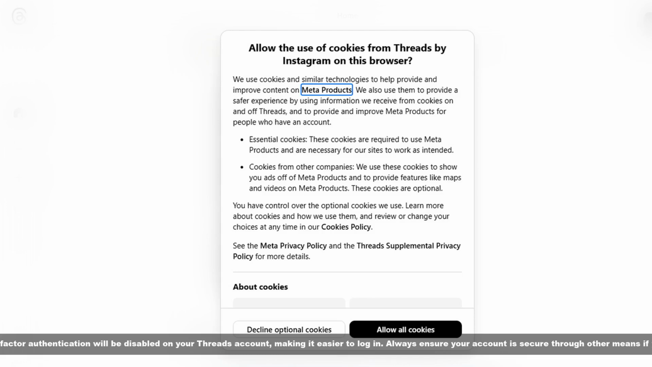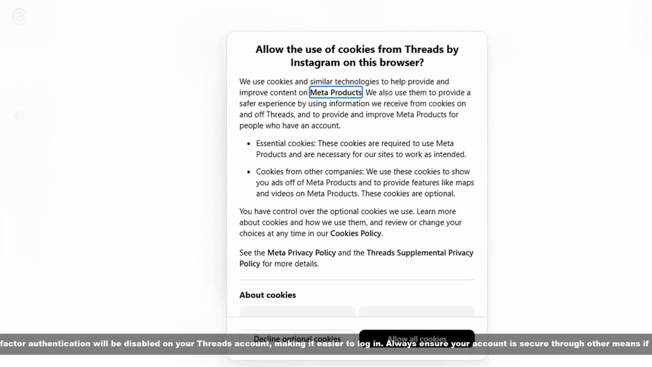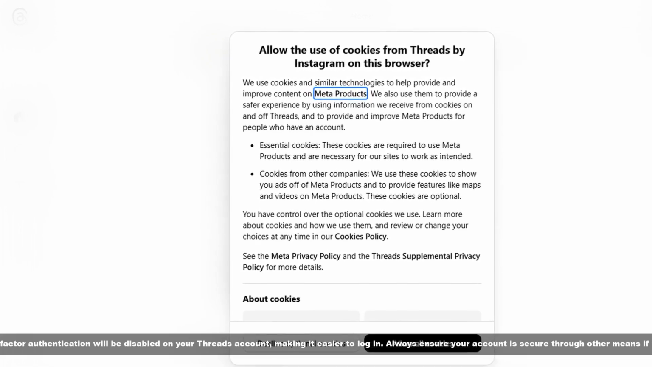After completing these steps, two-factor authentication will be disabled on your Threads account, making it easier to log in. Always ensure your account is secure through other means if you choose to disable this feature.